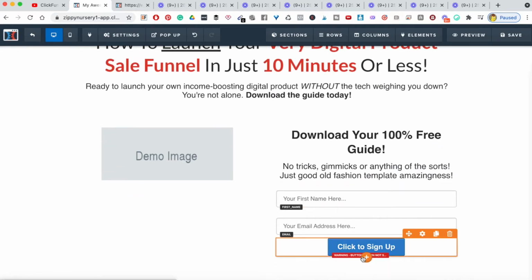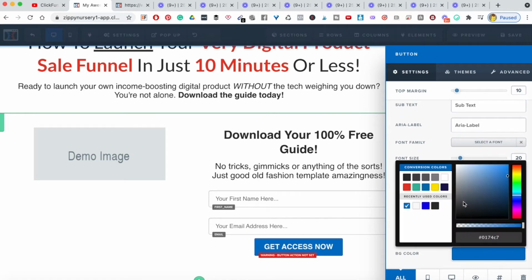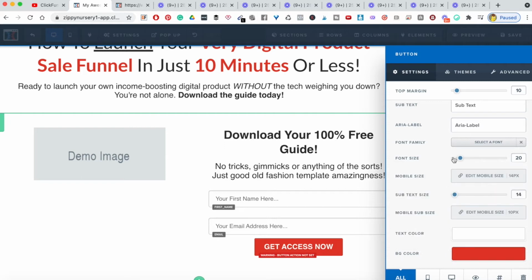Now you can see that there's a warning here, and I don't even like this text. Click to sign up. So I'm going to hover over here, hit the cog over here, change the text to, let's see what it says here. Show me now. I'm actually going to say change to get access now. Over here, and then the next thing I want to do is to change the color, right, so that it works with my brand over here, right? So I've got get access now. I might want to make this just a tad bigger. Let's keep it at 22 over here, 22 over here. So I've got get access now.